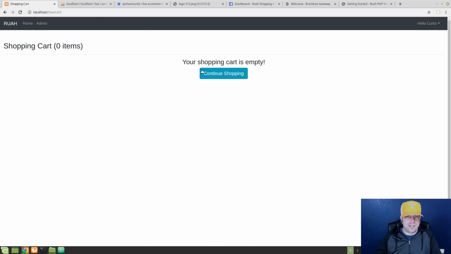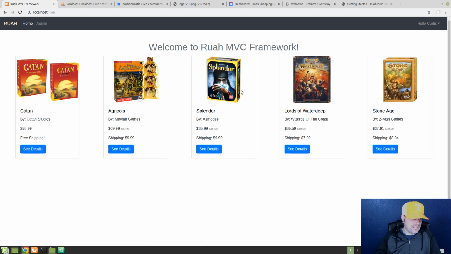That takes away the error, and it says your shopping cart's empty, continue shopping, and then that takes us back to the home page. So that kind of concludes our Stripe checkout process. It looks like everything's working as expected there.